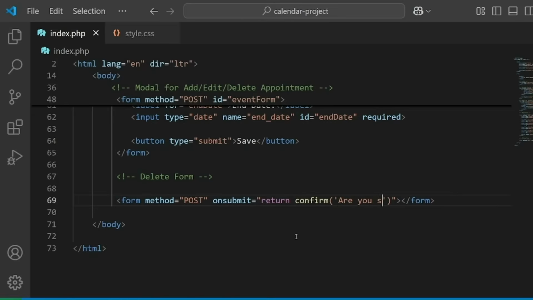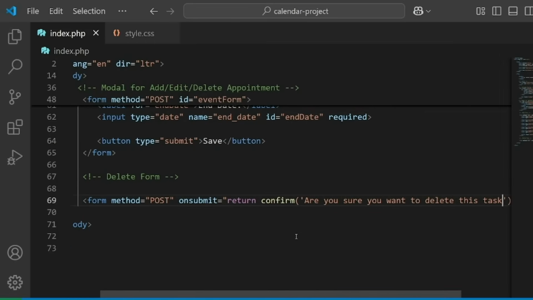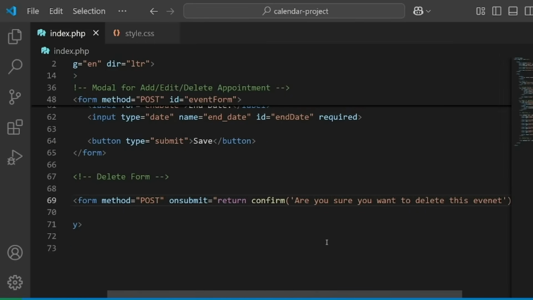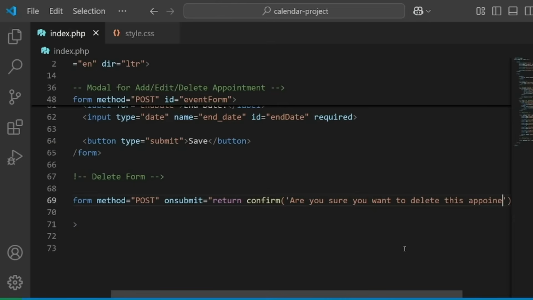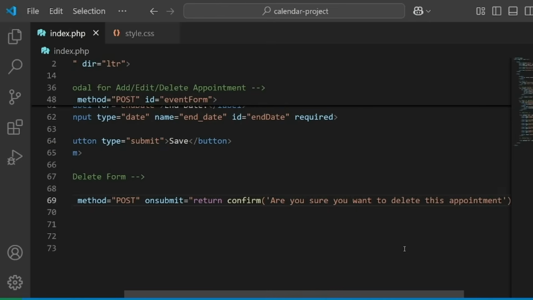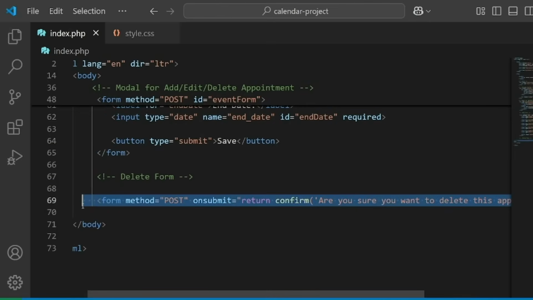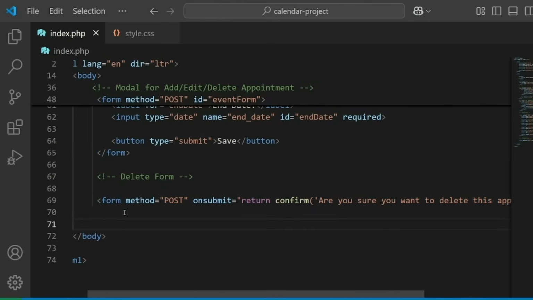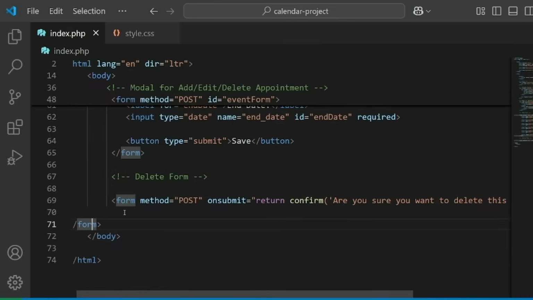So: are you sure you want to delete this task or this event? We are asking the user, are you sure you want to delete this event, or this appointment, let's name it appointment. If yes, he wants to delete it, and he is sure he wants to delete it, we can go ahead and delete this task or event.